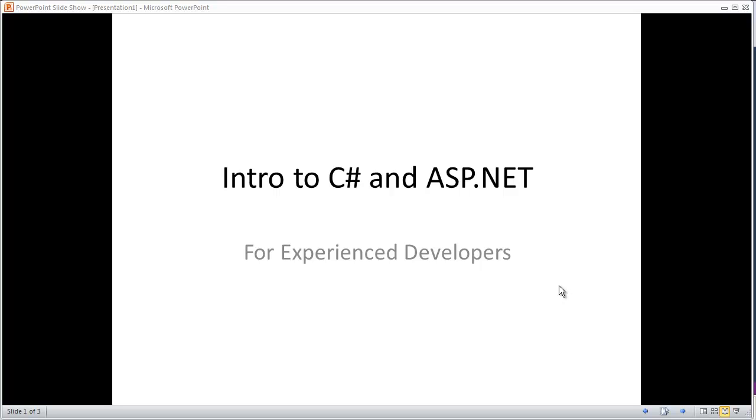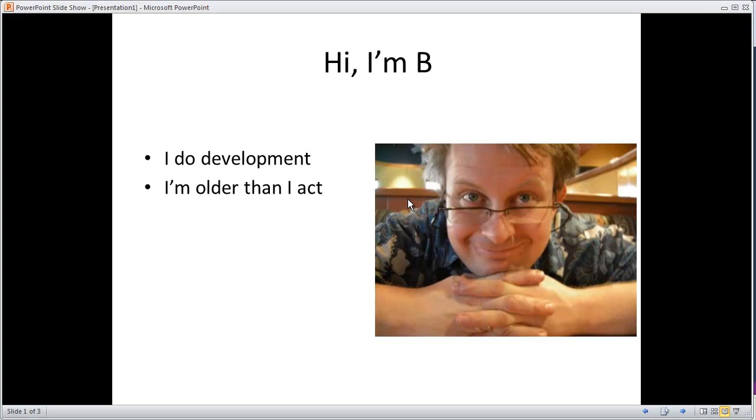Basically, I wanted to show you some of the cool stuff of ASP.NET and C#, which is sometimes useful for people that come from different environments, whether you're from Java or PHP or Perl or whatever. It's a good idea to know what the other frameworks and languages can do. So, as I said, this is a brief intro.